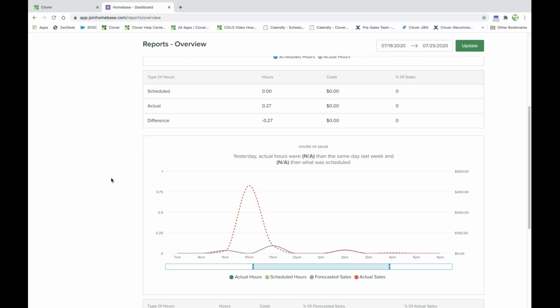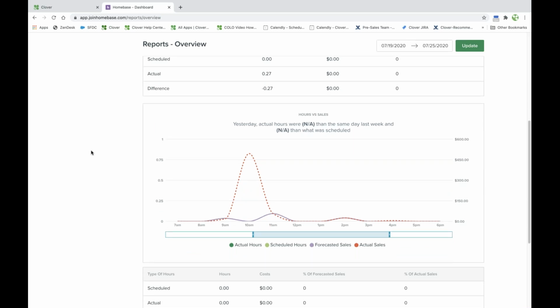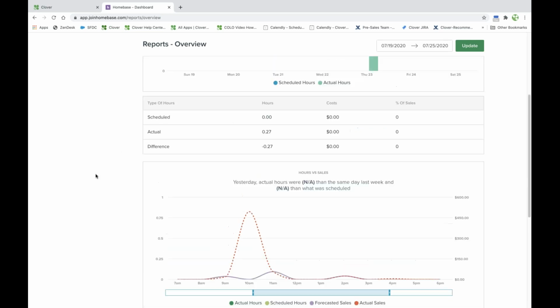What I do like about this, though, is this chart toward the bottom here. It shows me my actual sales versus the hours that my folks worked. So this will help me out as far as going forward and when I need to schedule people, right?